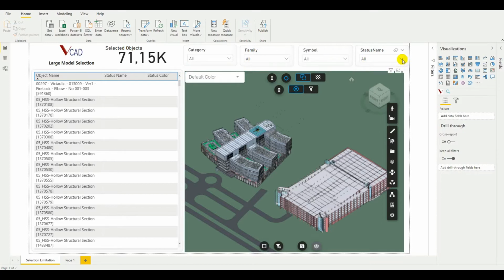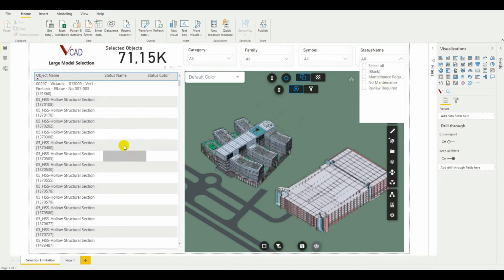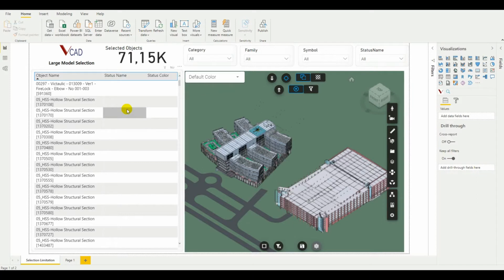And also, we have attached to some of the objects in this model a status. The status tells us the level of maintenance. So they either do not require maintenance, they require maintenance, or a review may possibly be required. We also have status colors assigned to these statuses to give a further indication to the users.